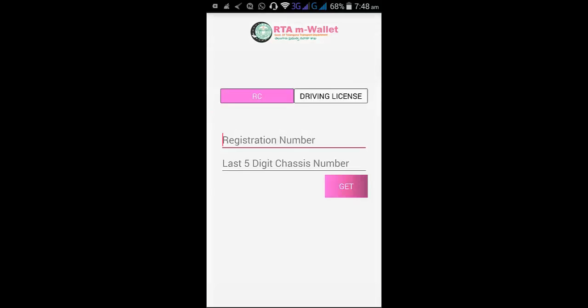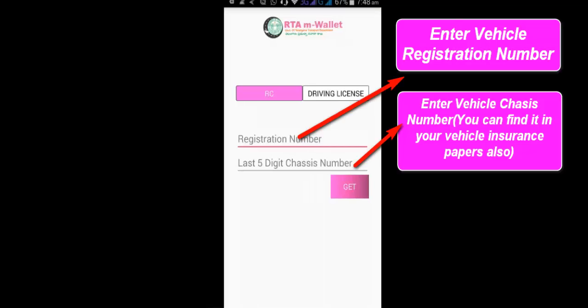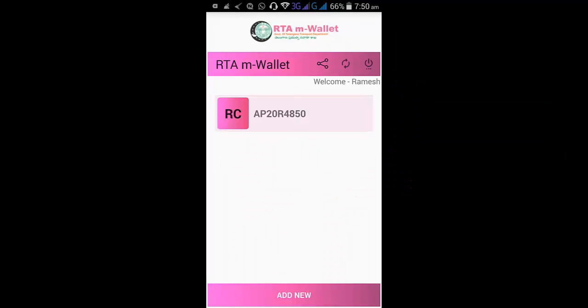First of all, I will show you downloading RC. So click on RC tab. By default it comes. Now enter your vehicle registration number and the last 5 digits of your vehicle chassis number. Then click on get. Now you see RC is downloaded to our app.